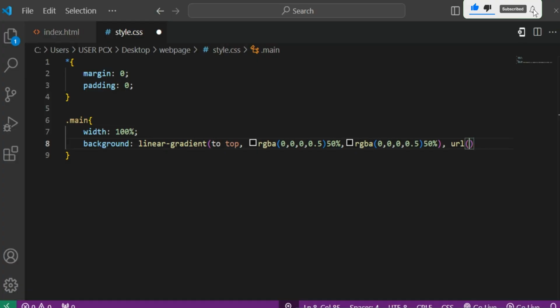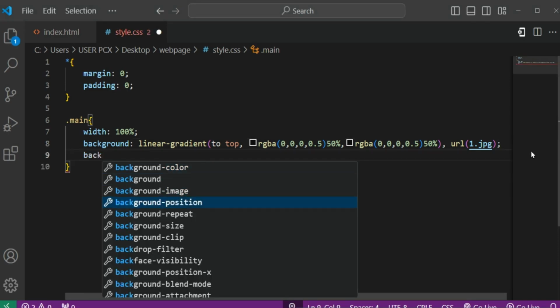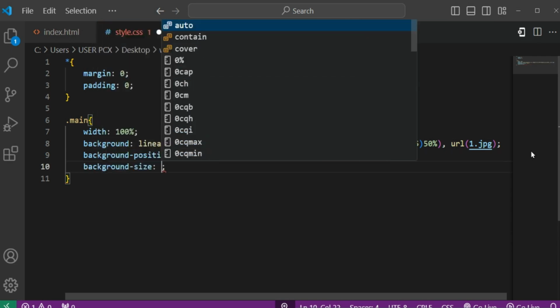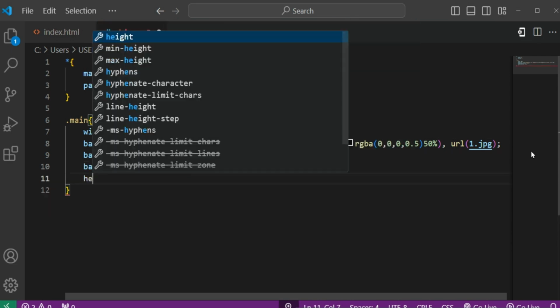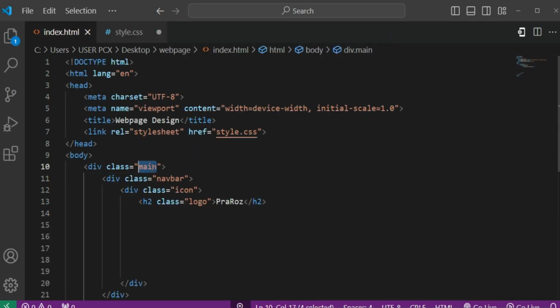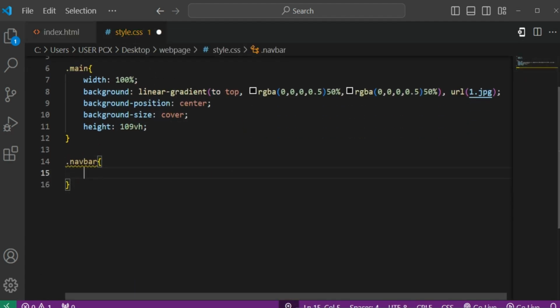I said if you want the image I used, check the video description. The name of our image is 1.jpg, so I put 1.jpg there. The background position should be center. Background size should be cover, height 100vh. Now I want to call on the second div, navbar. So dot navbar.